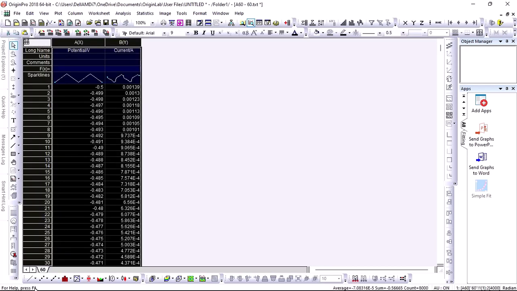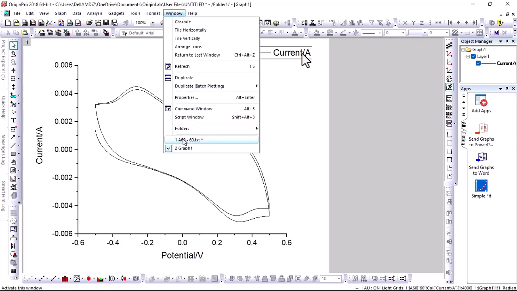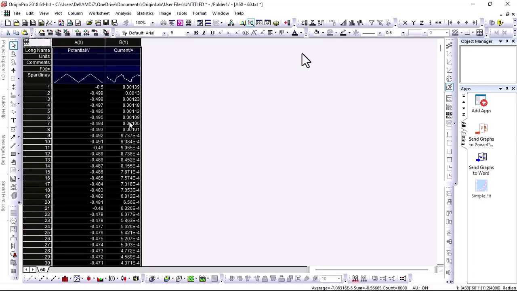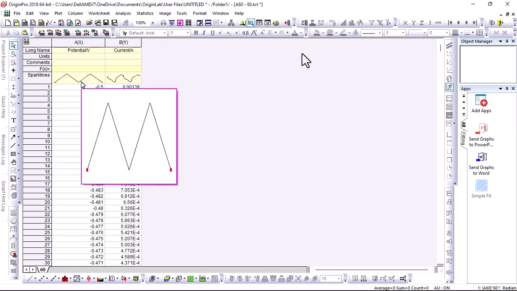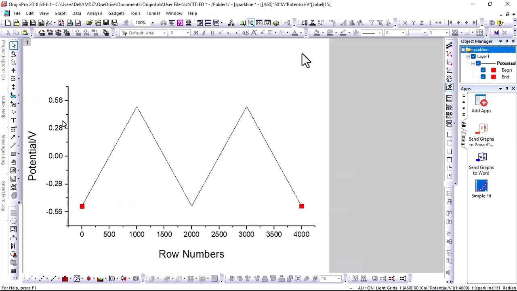Okay, so let's say this is my data, and if I'm going to plot this data, then here there are different cycles we have observed. So to separate each cycle, what we have to do is go to the worksheet, click the spark lines and zoom it out, and this will represent the number of cycles.